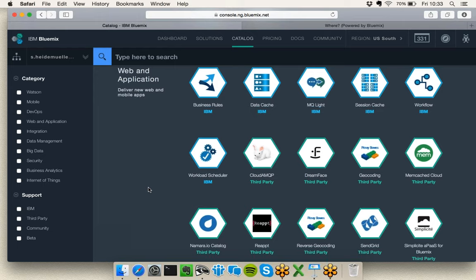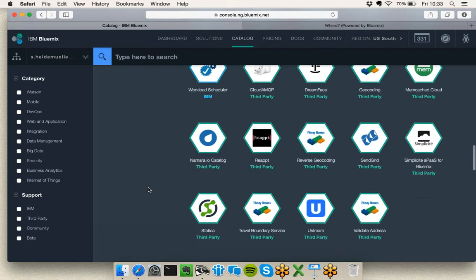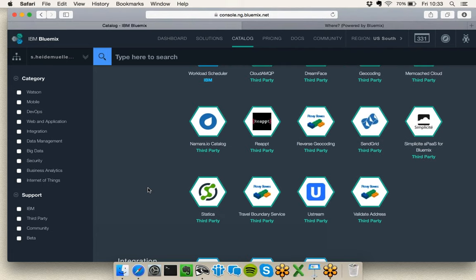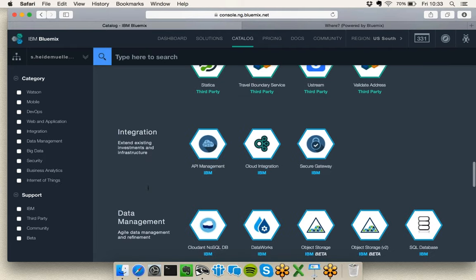We have the Pitney Bowes services for geocoding. We have SendGrid if we talk about mass emailing. We even have a couple of services in there which will help you to make very intuitive user interfaces with Dreamface and React. We even have a streaming service in there with Ustream. So very exciting stuff, and I can pretty much guarantee you whatever you really need in your application, Bluemix has it in there for you somewhere.